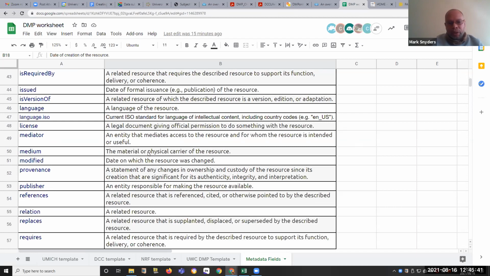One of the things, for example, that you can include is medium. This would be the material or physical characteristics or carrier of the resource. So in other words, for a library, this would mean something printed, or recorded on magnetic audio tape. But for research data, you may need to be clear on whether or not you are collecting photographs, audio recordings, video recordings, or just normal data. Okay, so at this point, does anybody have any questions?